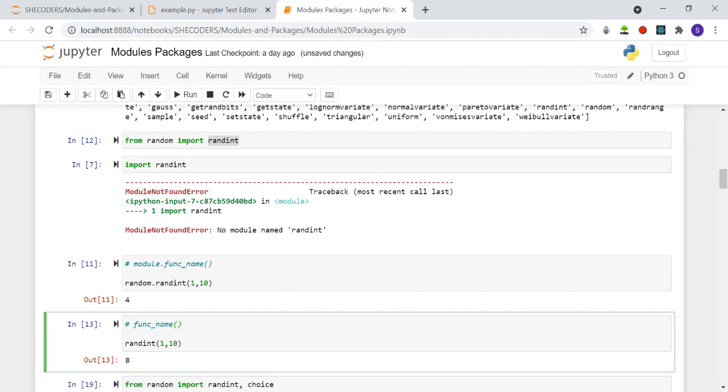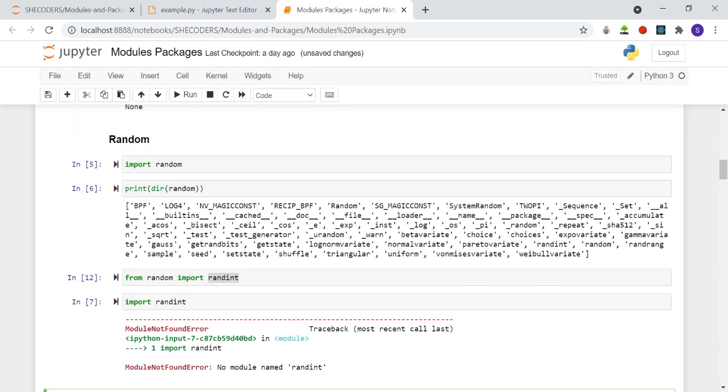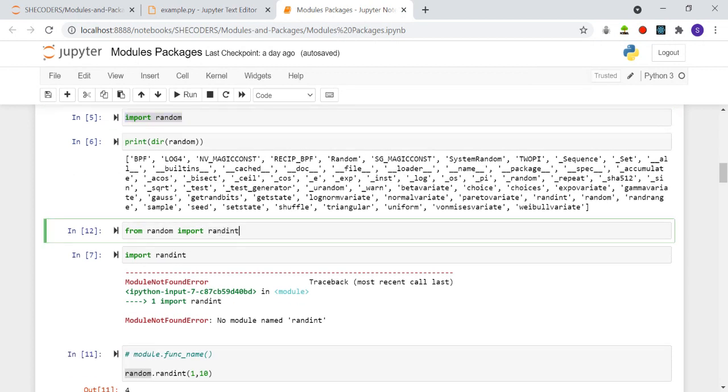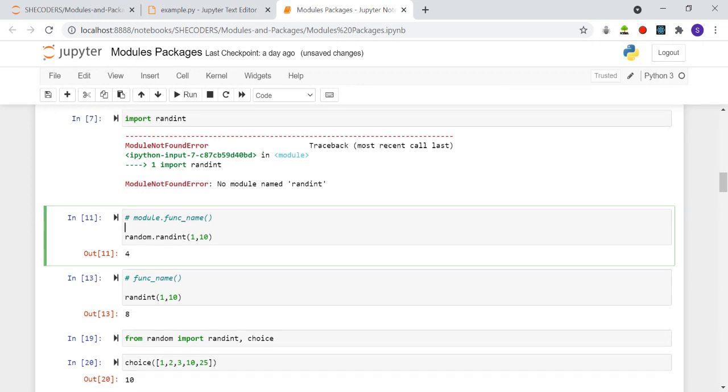You can simply use the function name if you had imported it specifically. But if you would have written just import random, then you would have to use the module name dot function name. So if I make it more clear, if you use this syntax, then for each and every function, you have to follow the syntax of module dot function name. But if you use this syntax and you explicitly mention the functions you want to import, then you can just use the function name separately. You don't need to mention the module name again and again in this case.